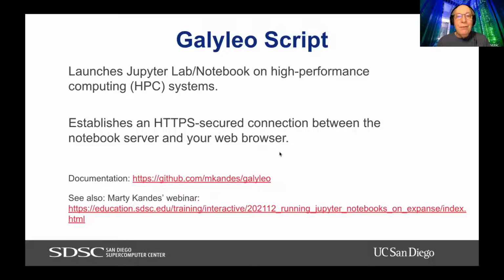So this is important for us, because generally, if you run Jupyter, it runs on your localhost under HTTP, which is not secure. So we have established a way to run this in a secure way on HTTPS. To learn more about Galileo, we have excellent documentation here.